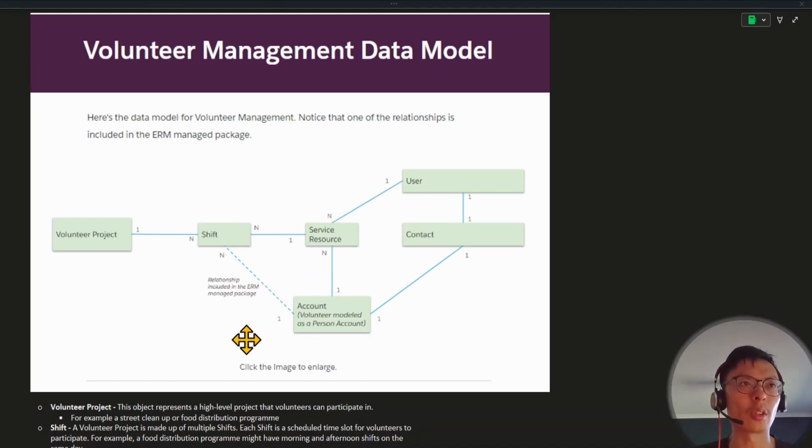Now let's look at this relationship here, which is only included in the emergency response management package. So that's quite important for the exam as well. This one-to-many relationship between account and shift basically allows you to link volunteers, which are person accounts, directly to specific shifts.